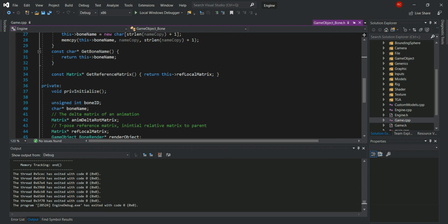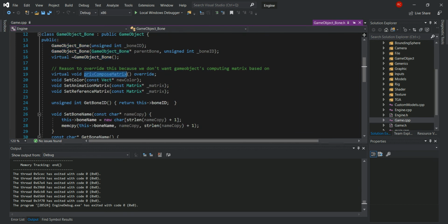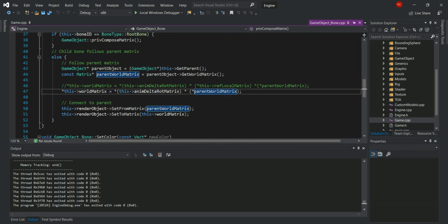During the game object manager update, which is a tree hierarchy update, the parent node is going to update first, and it's going to multiply the animation matrix upon that parent's matrix. Thus, the entire thing will be computed properly.